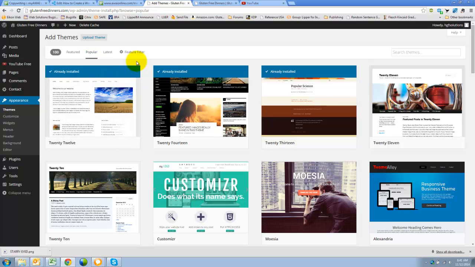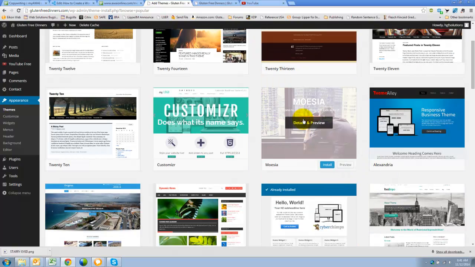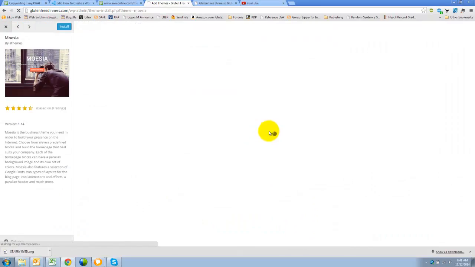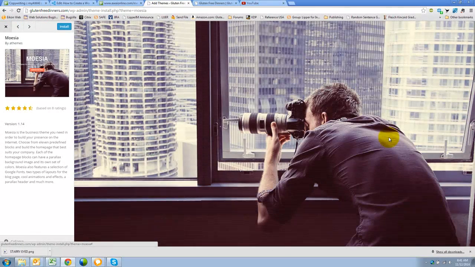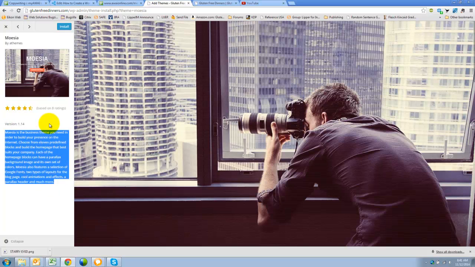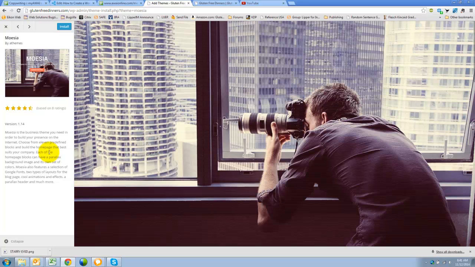It's already installed. By the way, any of these that you want to investigate further, simply click on the middle, Details and Preview. And what's going to happen here is it's just going to show you a picture of the theme, and then you're going to see the ratings it has. Themes with good ratings, with a lot of people having rated them, that just tells you that they're pretty good and that other people have found them useful. And then you can read here all about the concept of the theme.